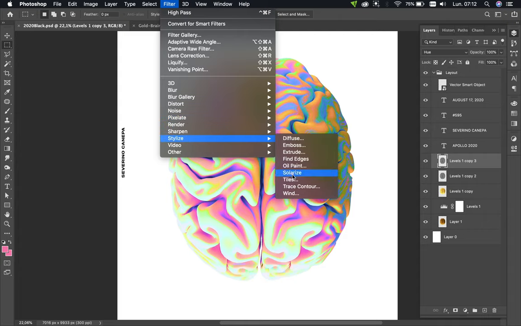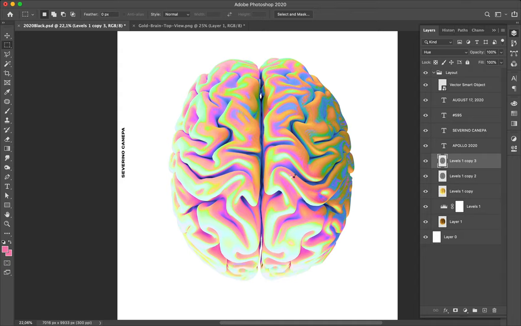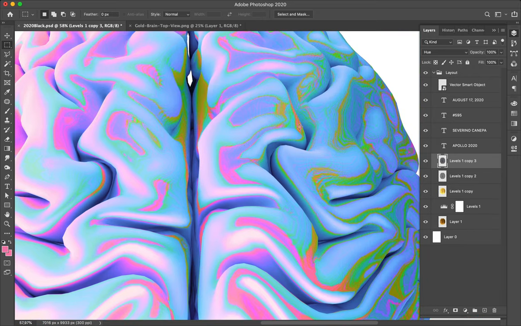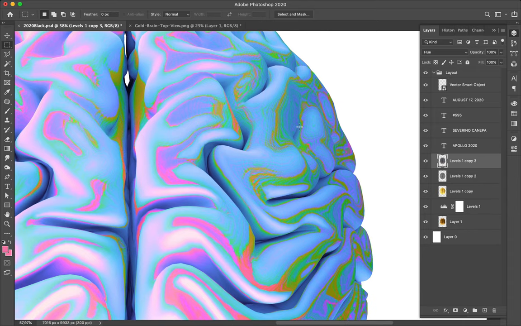Stylize, solarize. Oh, it's a blue brain with green and a little bit of yellow reflect, as well as the pink one there. Hey, this one is cool. Let's see what happens there. That's a little bit crazy.